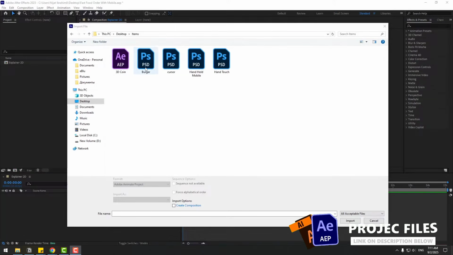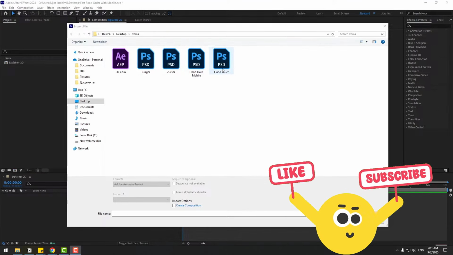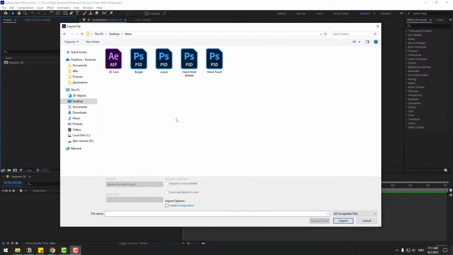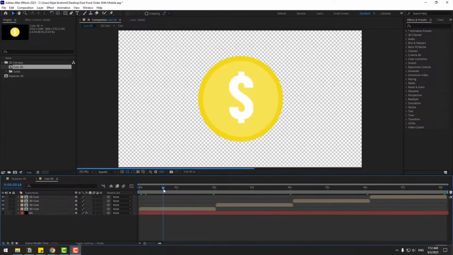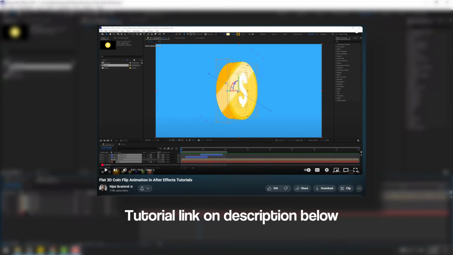Today I will use Burger Photoshop layers, a cursor, a hand holding a mobile, and a hand touch. Also a coin. First let's select this coin and click import. This is the coin project, and if you want to learn how to create this coin rotate and reflection animation, you can watch my video.